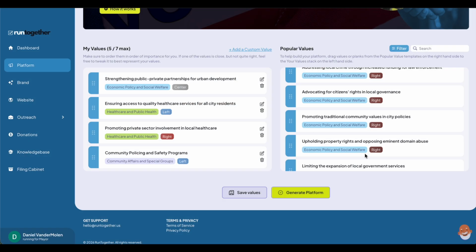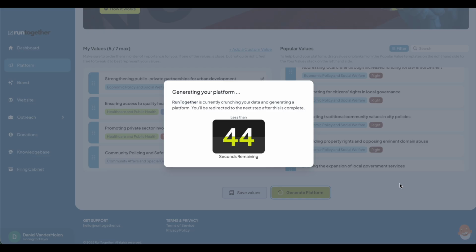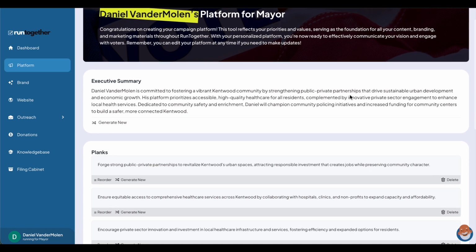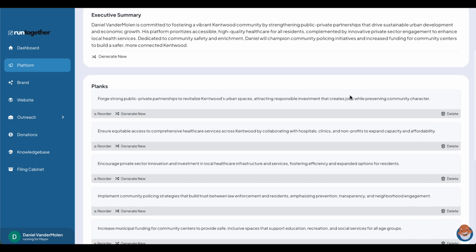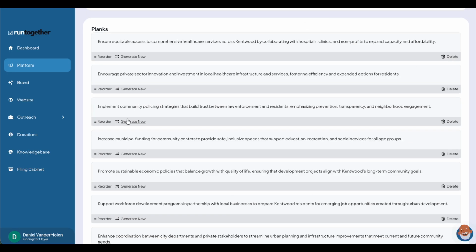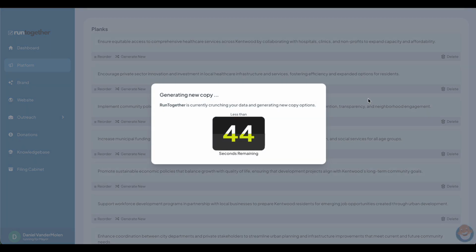You can add up to 7 values. Then when you're ready, click Generate Platform and watch as the system goes to work. Within seconds, you'll have a fully developed executive summary and outline of planks that will become the foundation of your campaign. But don't worry, you always have the flexibility to delete, reorder, or generate new planks until you feel comfortable with the results. If you decide to generate a new version of a current plank, you'll quickly be provided a list of different options to choose from.